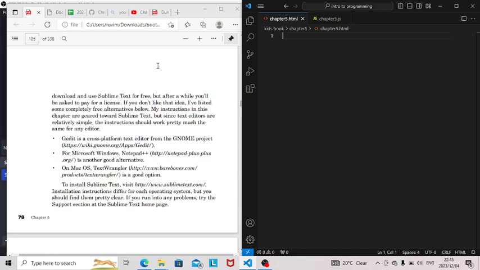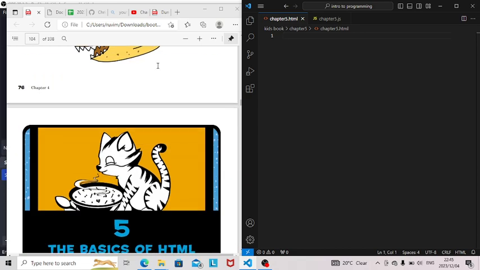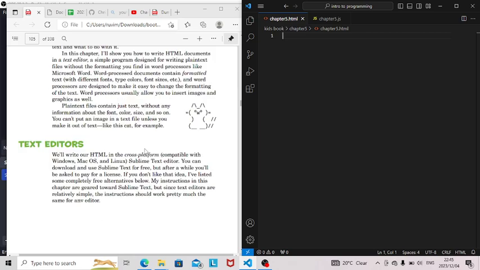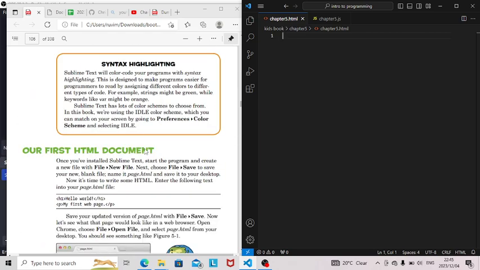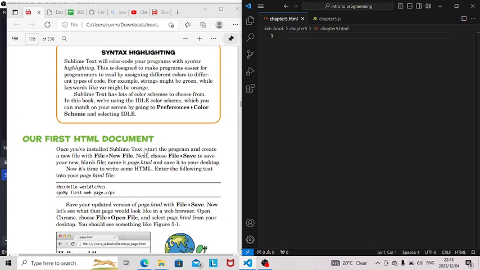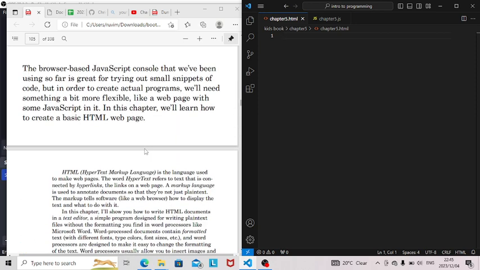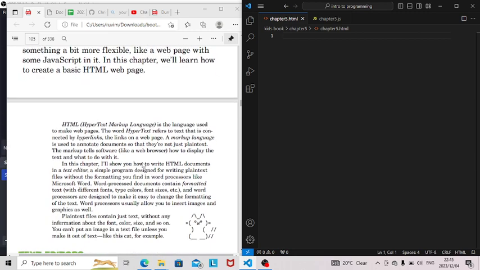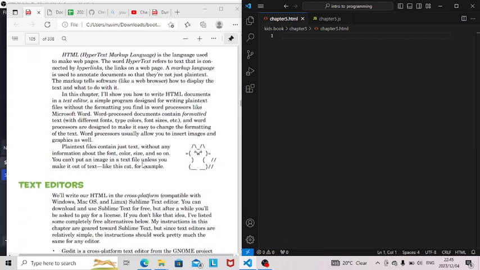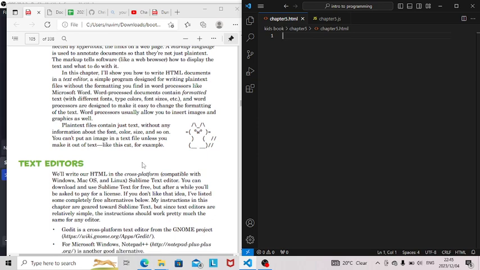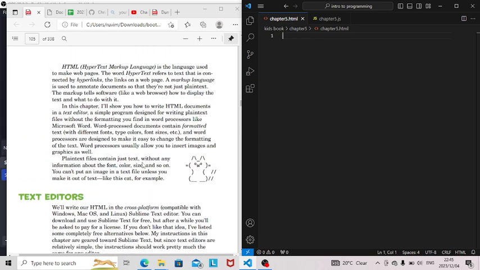Today I'm doing chapter 5, which is the basics of HTML. What is HTML? HTML stands for Hypertext Markup Language, and it is used to make web pages. It is also connected to links, hyperlinks on a website.